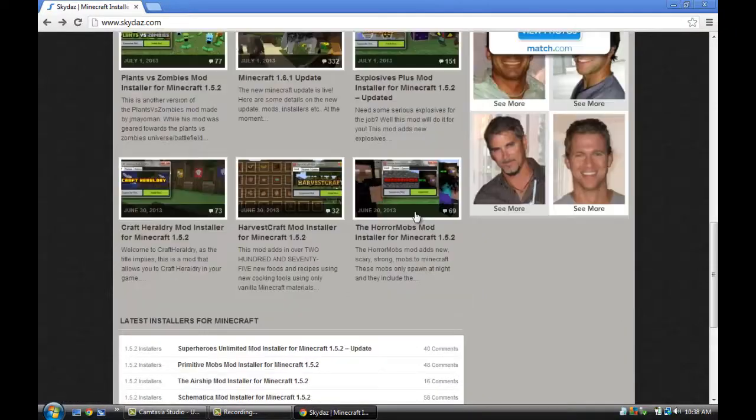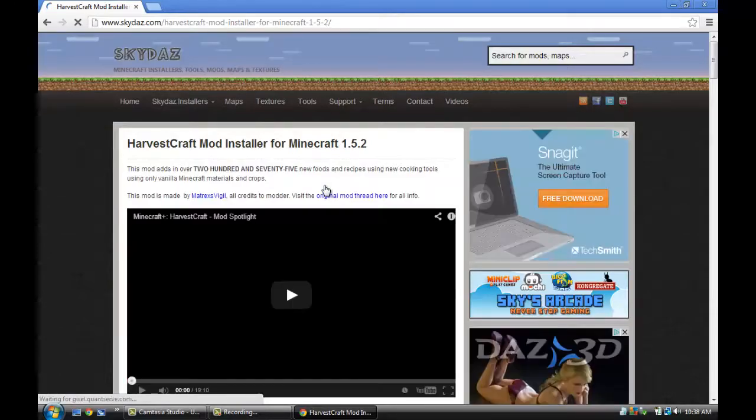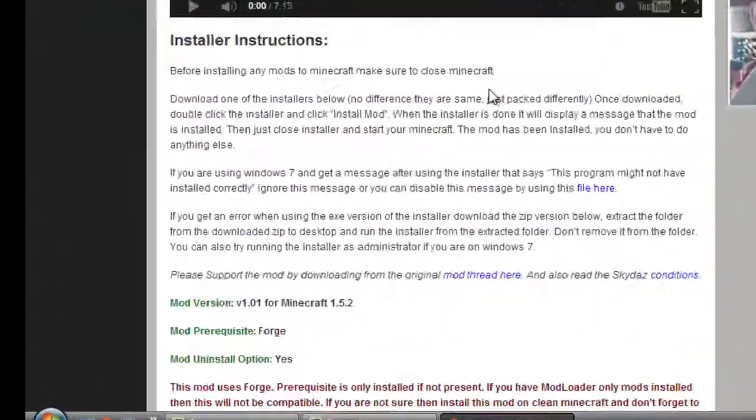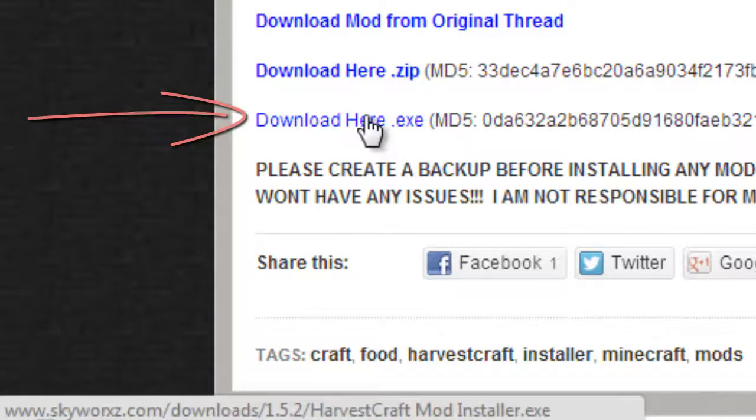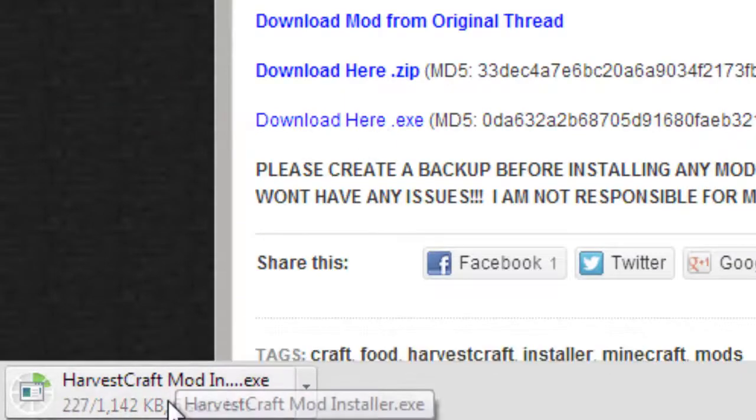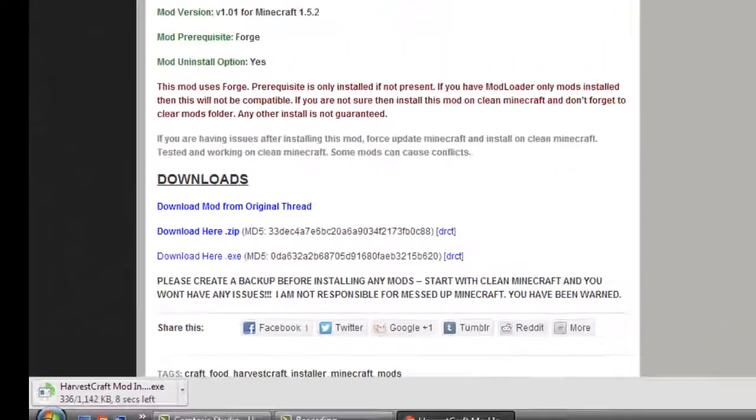Since I have 1.5.2, I'll show you which one I'll do, Harvest Craft. You click on the mod, scroll down, and find where it says download here exe. Make sure it's download here exe. You're going to click that, and it's going to download an exe file.